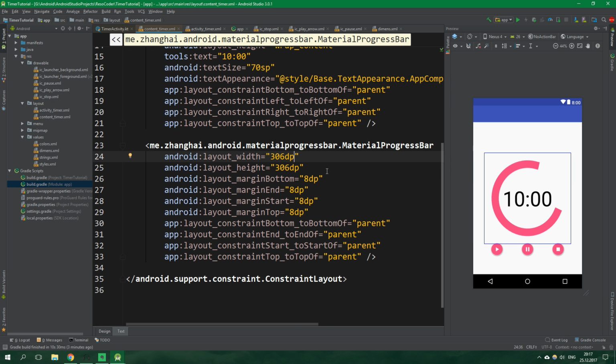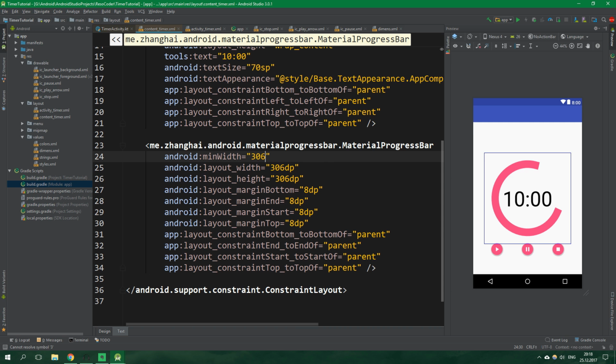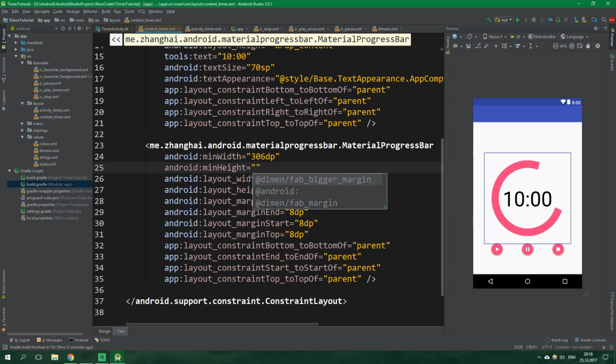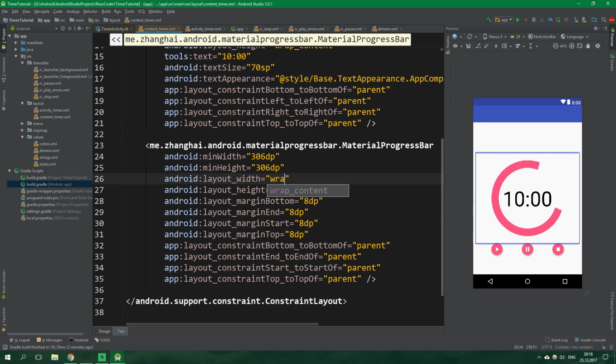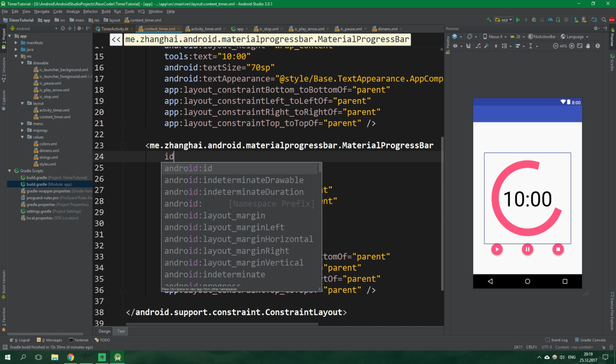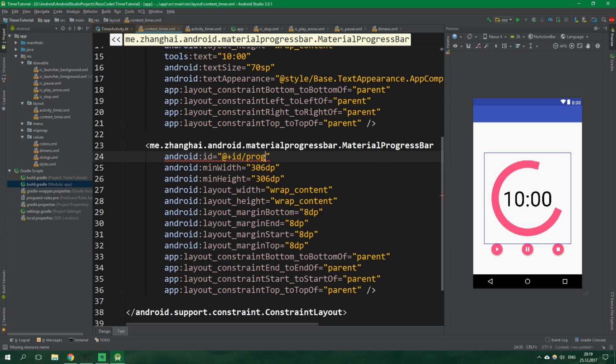However, in the GitHub repository, it says that you should always set the min width and min height instead of width and height directly. So let's set min width to be 306 dp. And let's do the same thing with min height, so 306 dp. And let's change width and height to wrap content. We did this just to make sure that we are doing what the author of this library suggests. Let's set the ID of this material progress bar to be progress_countdown.